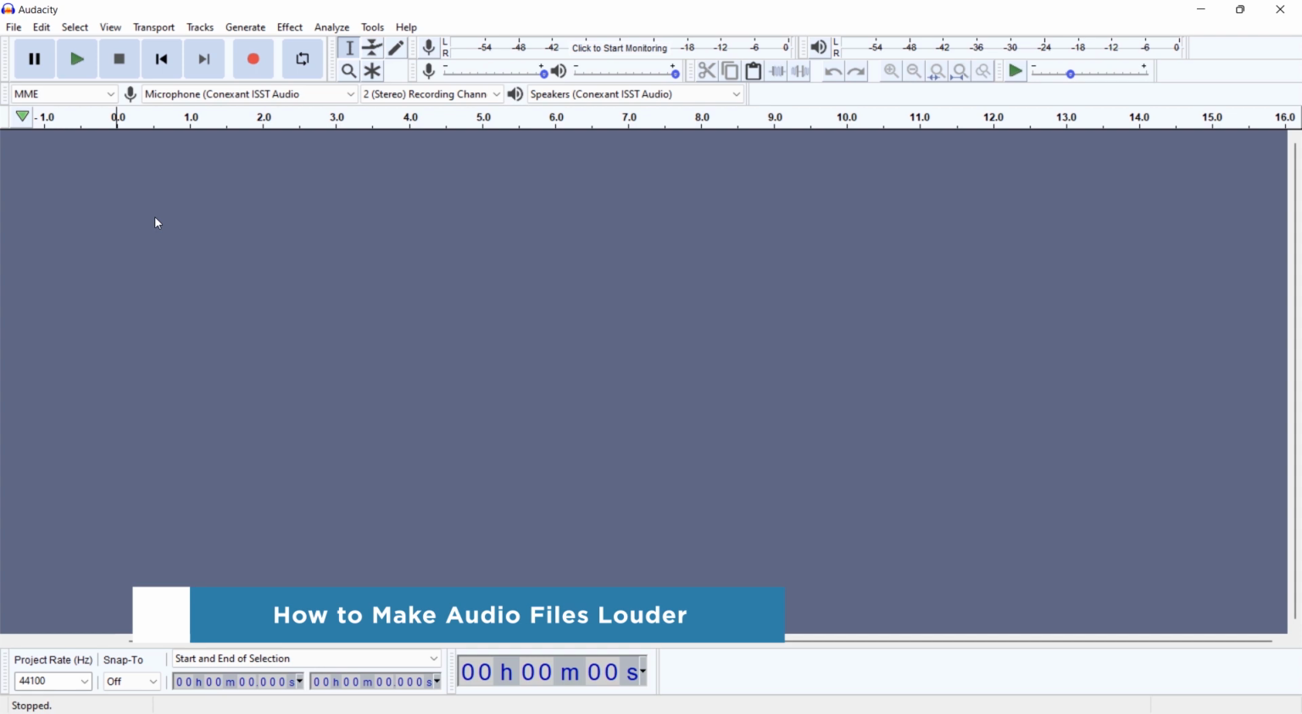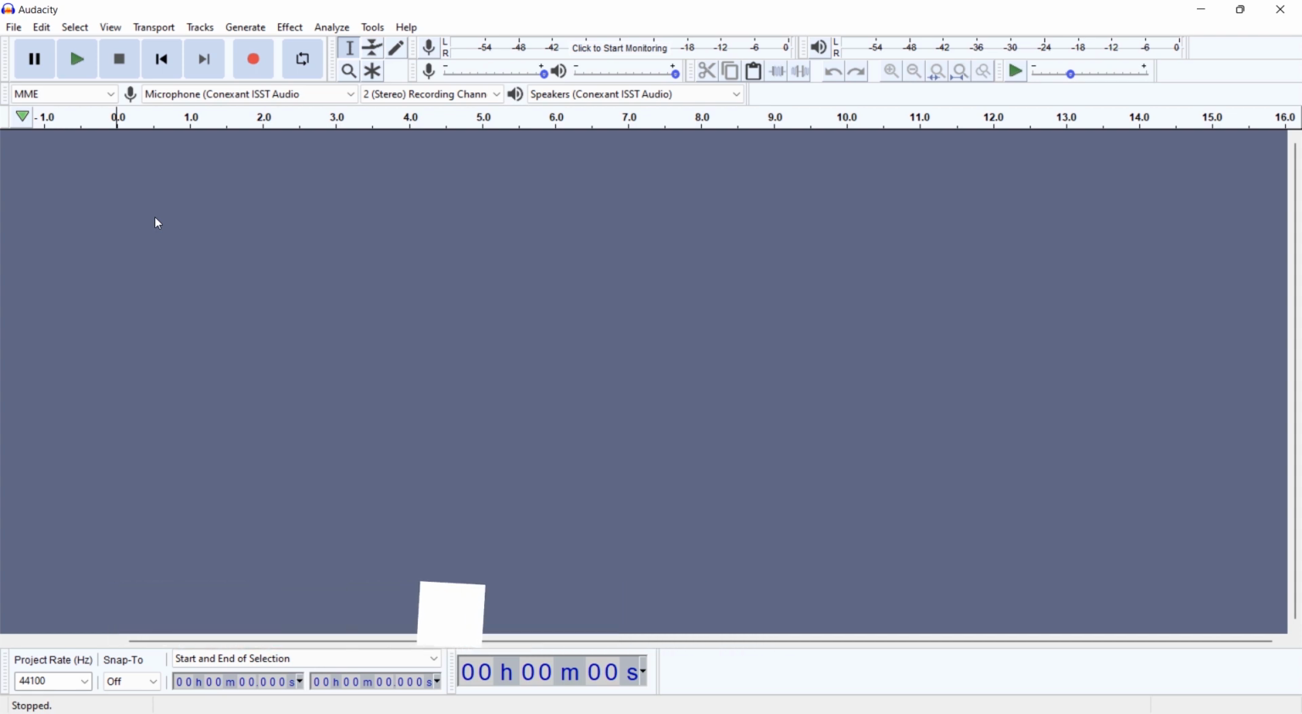Sometimes the audio file you're trying to listen to simply isn't loud enough. Actually, you can make MP3 audio files louder on your computer with easy clicks. Let us show you how to do it.